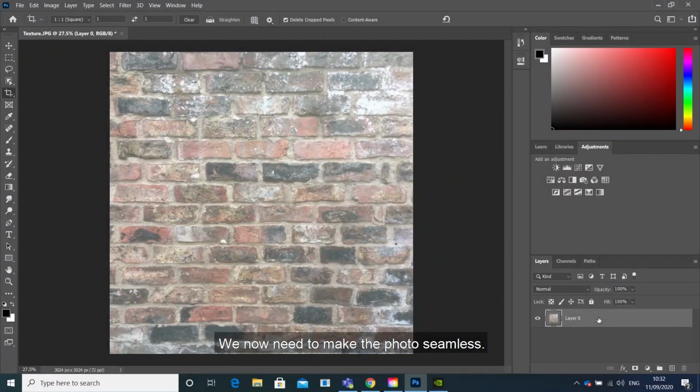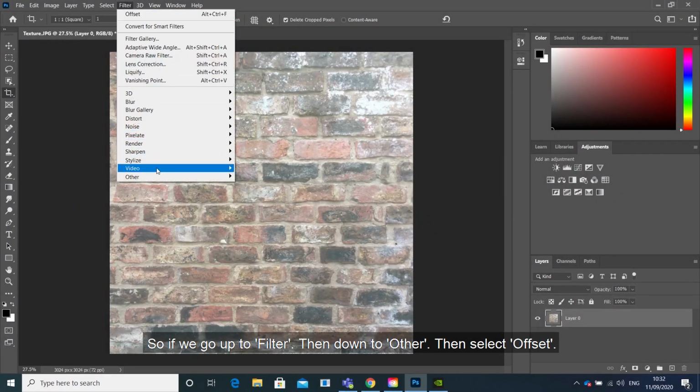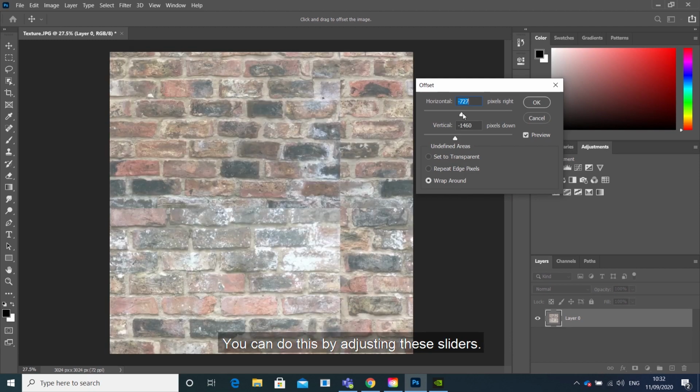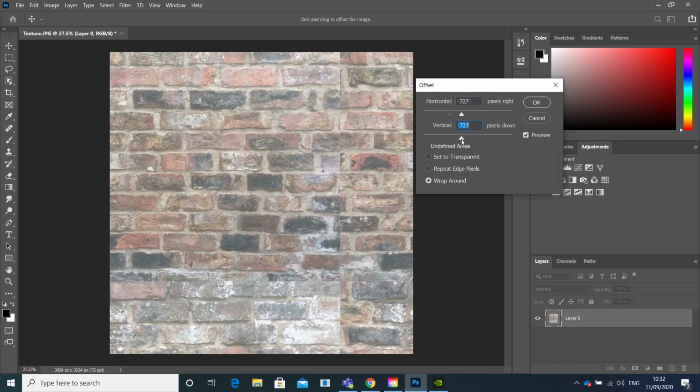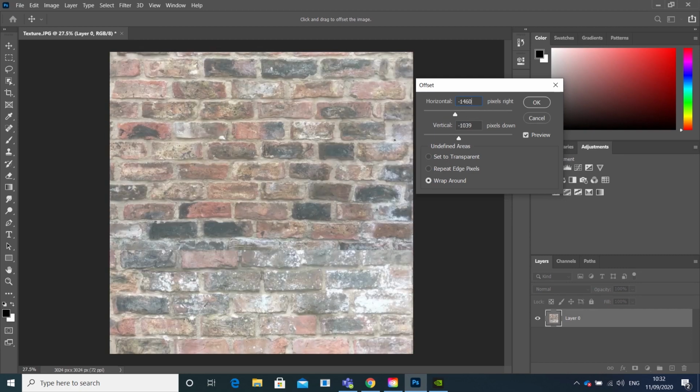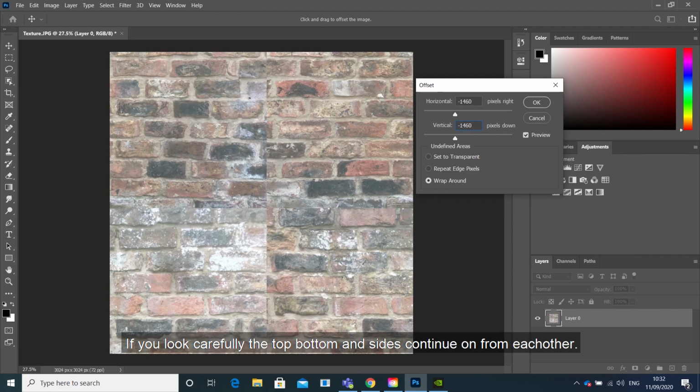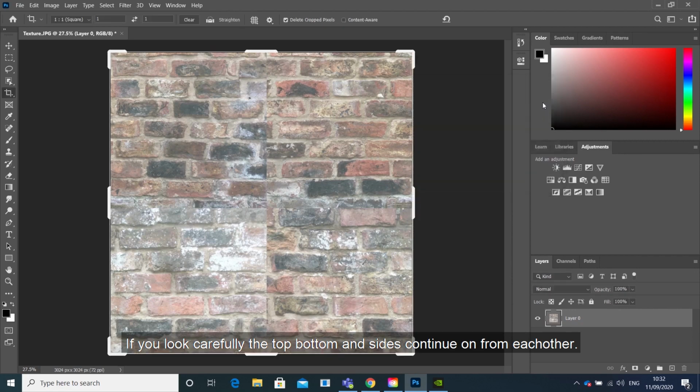We now need to make the photo seamless. So if you go up to Filter, then down to Other, then select Offset. We want the horizontal and vertical seams to meet in the middle. You can do this by adjusting these sliders. If you look carefully, the top, bottom and sides continue on from each other.